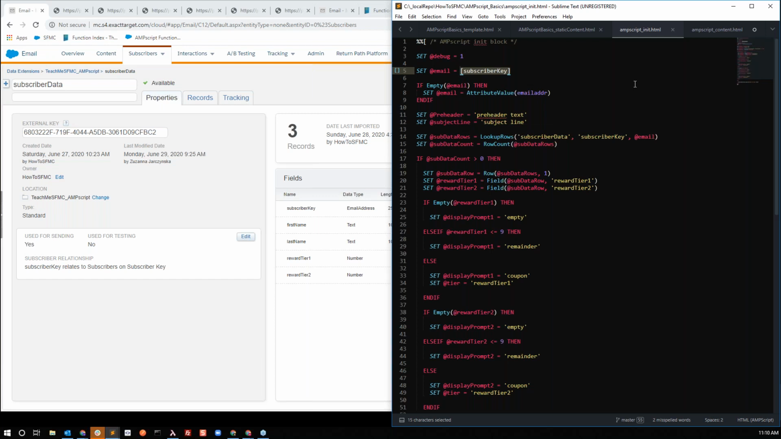Can we use server-side JavaScript instead of AMPScript? Will it have all the functionalities of AMPScript by replacing AMPScript? So the short and simple answer is no. Yeah, I mean, many of the functions are really similar, but it really depends on the use case and what you want to use it for.